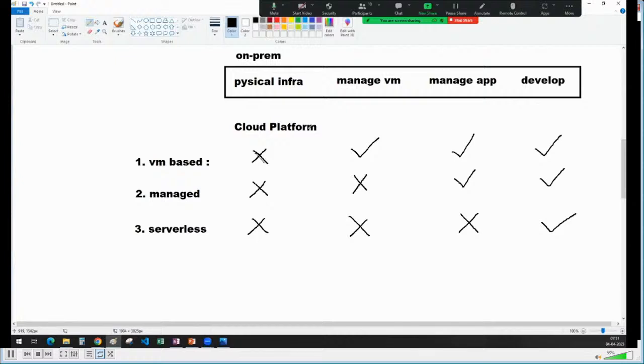And if you go to the serverless, only the development part you are talking about. Because we will see in our upcoming classes what is fully managed, what is serverless. So if you go to the VM based, you can look at Compute Engine. Kubernetes Engine is there, GKE. So these are all under VM based services.